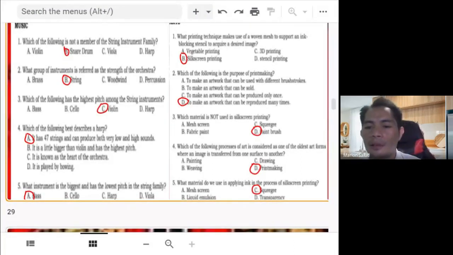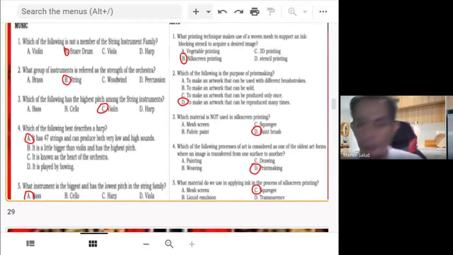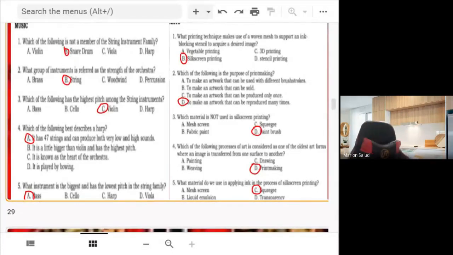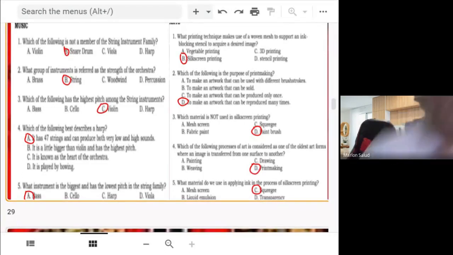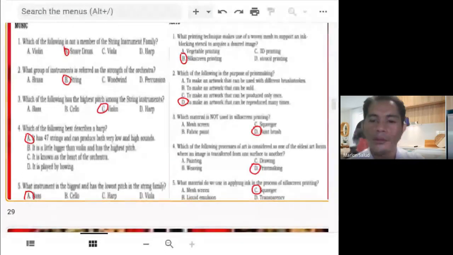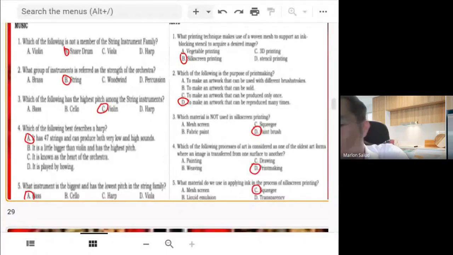Ayan, very good si Tayos. 5-5 siya. About the others. Ayan, very good si Jeline. 4-4. Sinechi, 4-3.